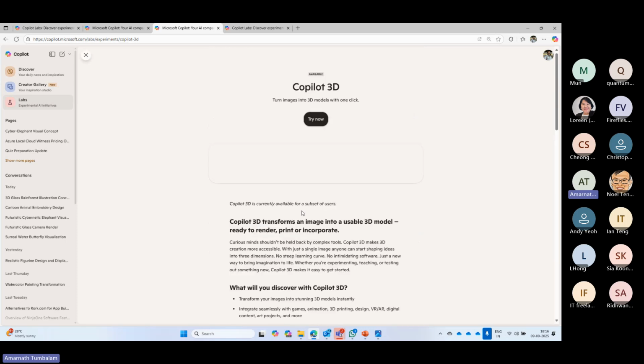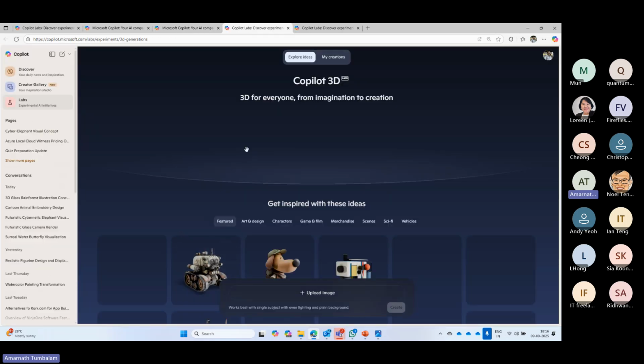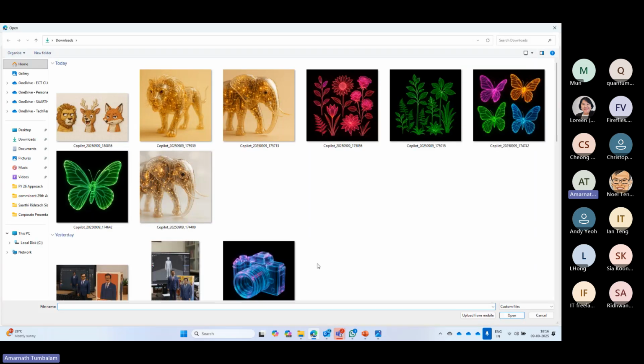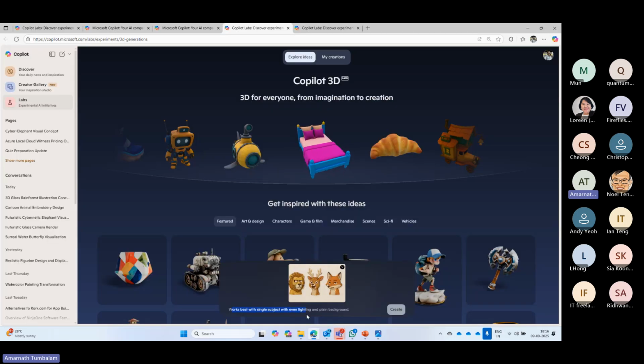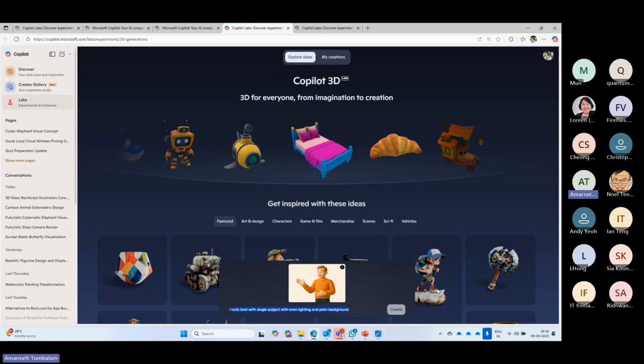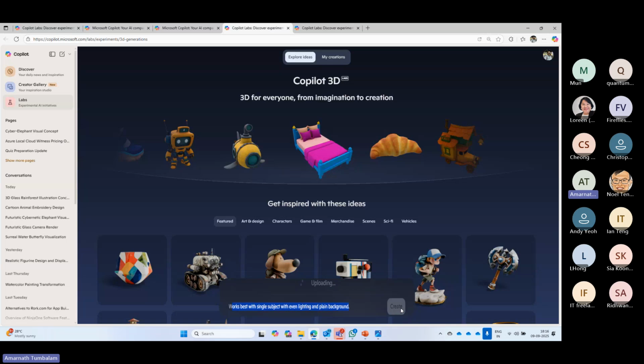I'll just show you quickly. One second, let me open it. Yeah, I have already done a few things. Last demo I showcased. Basically, it's very straightforward. Click upload image and choose, for example, for timing, I'll just choose this. And a very important thing is the recommendation here: it works best with a single subject with even lighting and a plain background. Even though this has multiple characters and I'm just trying it, generally the recommendation is to use only a single character. Maybe I'll use one simple character, for example this one. I'll just try to create it.